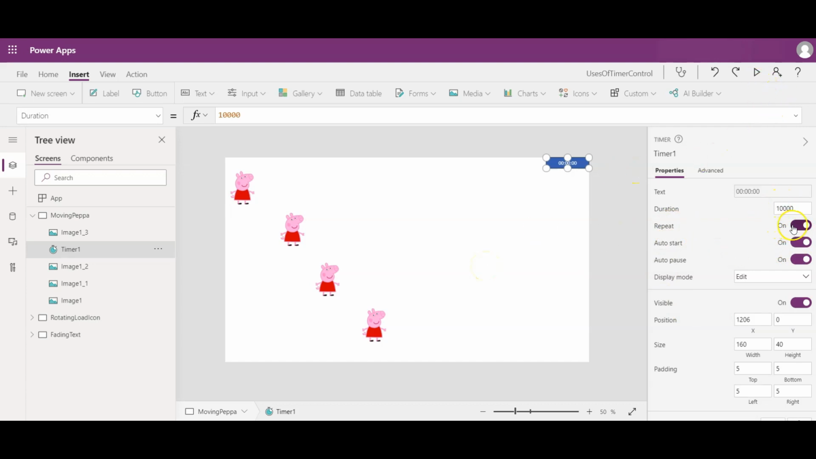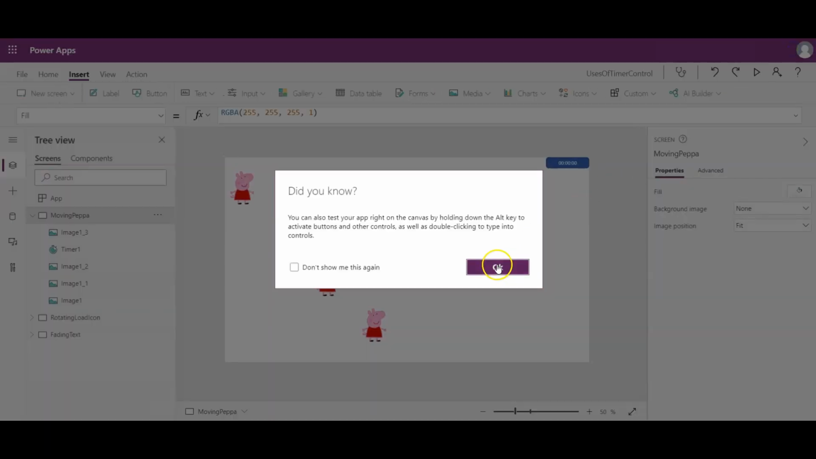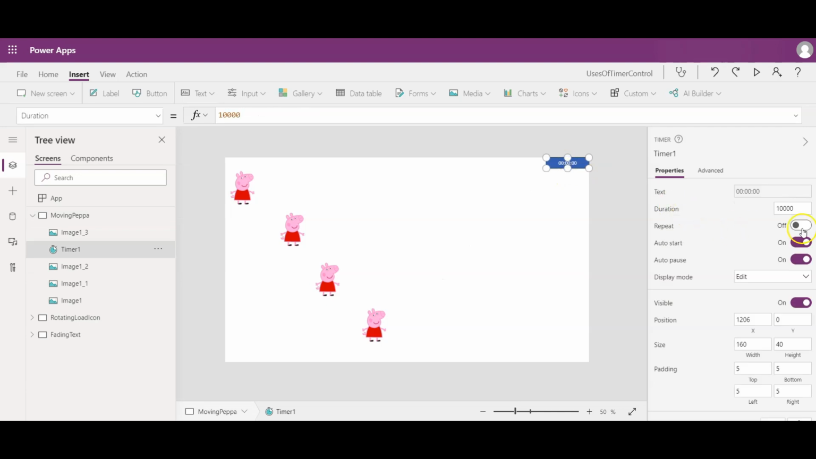So for example, if I turn off the repeat, you see here after 10 seconds, it doesn't reappear. See, at 10 seconds, the last one is stopped here. It doesn't move forward than this. So that is why the timer repeat should be on.